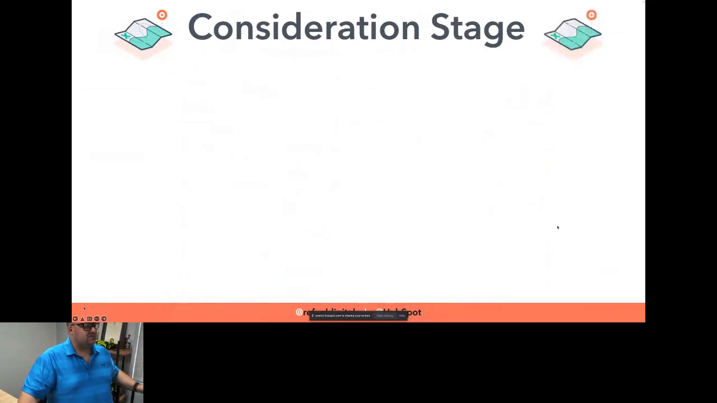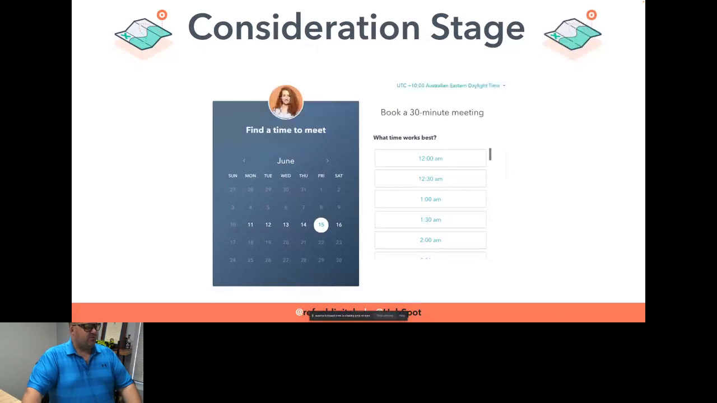So if someone is in the consideration stage, they know they need to improve their marketing or sales or customer service, and they think HubSpot software might be able to help. In this case, it might be most helpful for them to speak to somebody about their company situation. So the most appropriate value-adding conversion point here is probably booking some time with somebody at HubSpot to chat to them about what their problem is.